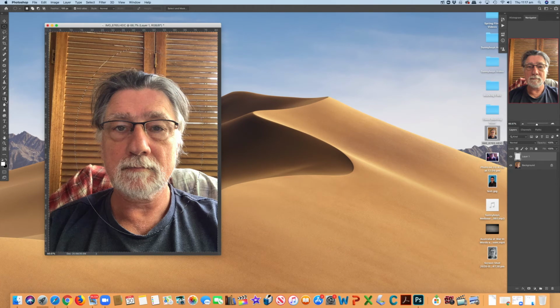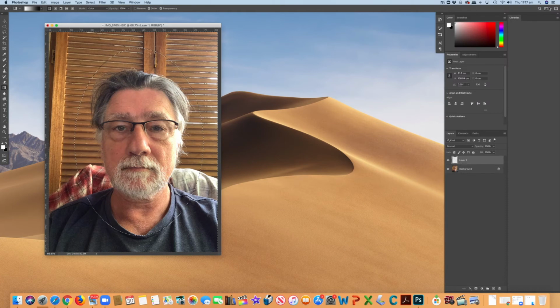Now what I'm going to do is get my paint bucket tool. Now I may have to change my workspace here. I can add this into photography if I wanted to, but it just doesn't appear in photography. So I'm going to flip it over to Essentials. Now that's something you need to get used to doing too, flipping between workspaces. It can be quite handy. Now if I right click, there's my paint bucket tool.